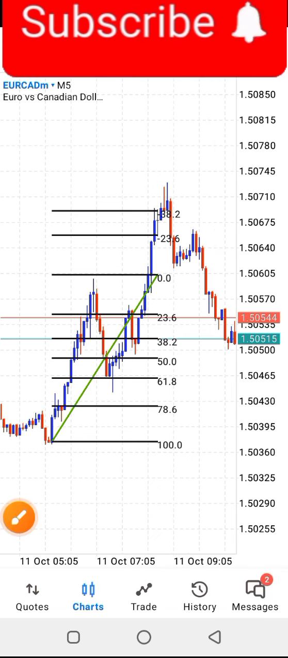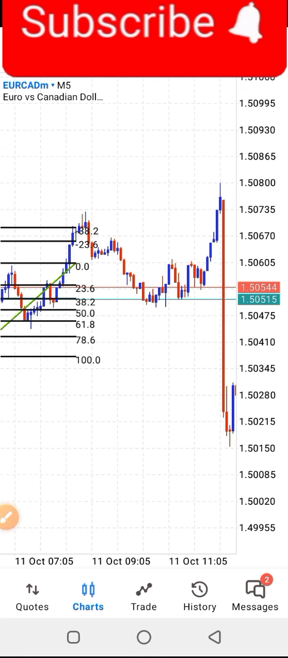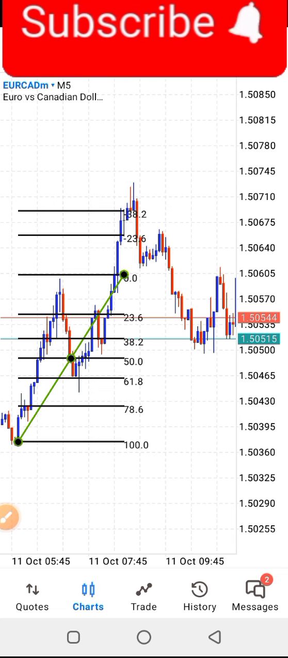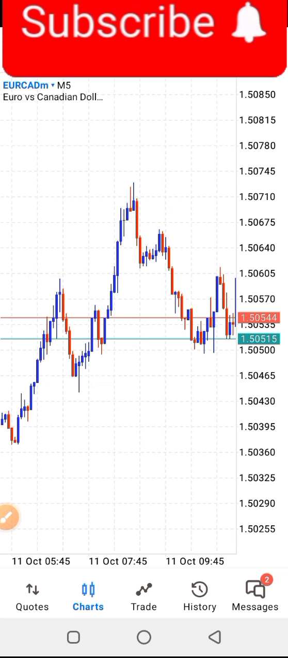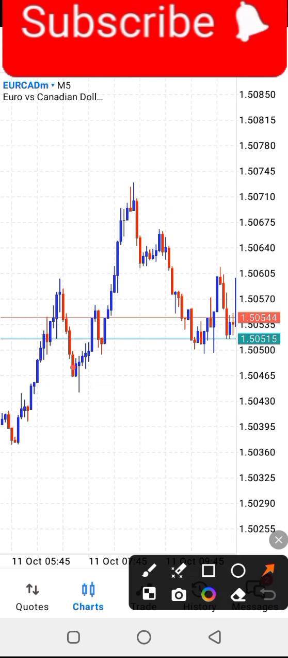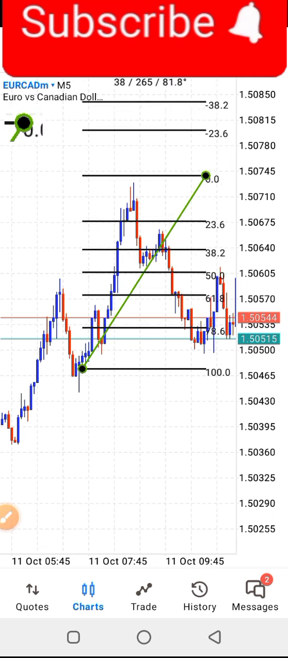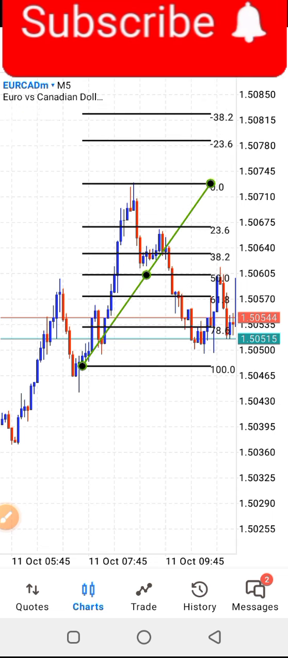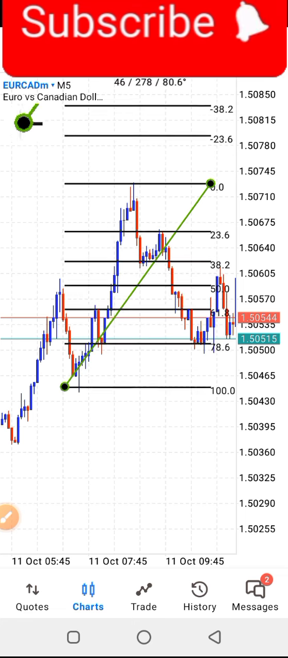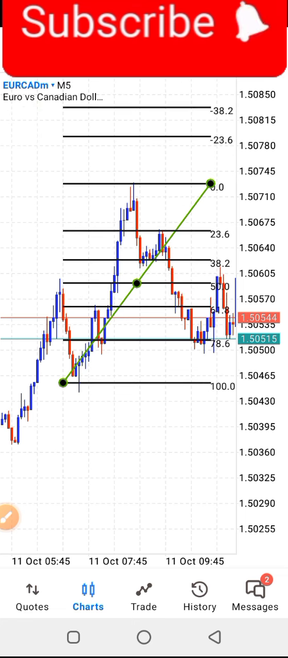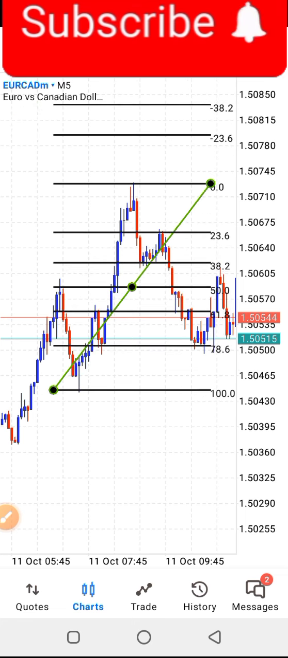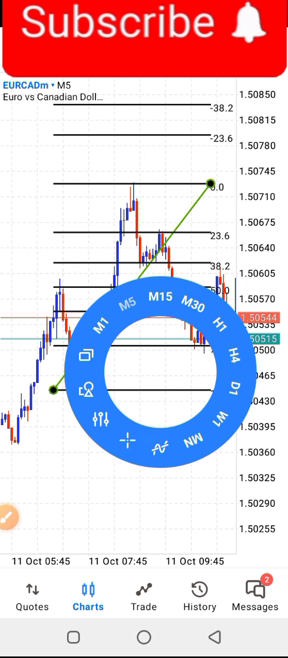This fall is actually massive. It's a massive fall right here. But this is also, let me delete this, this is also an impulsive move. So I'll place my Fibonacci right here, bottom to top. Move this down a bit. Okay, perfect.